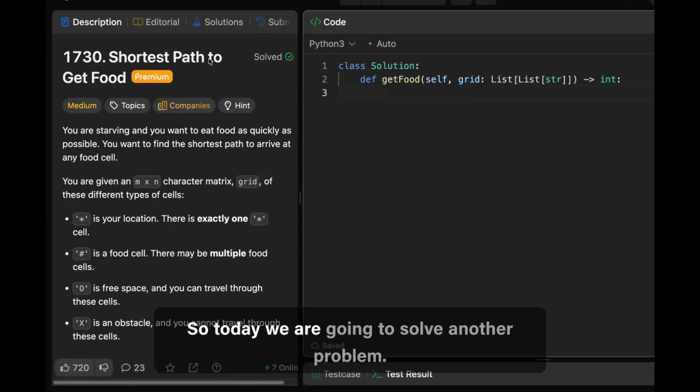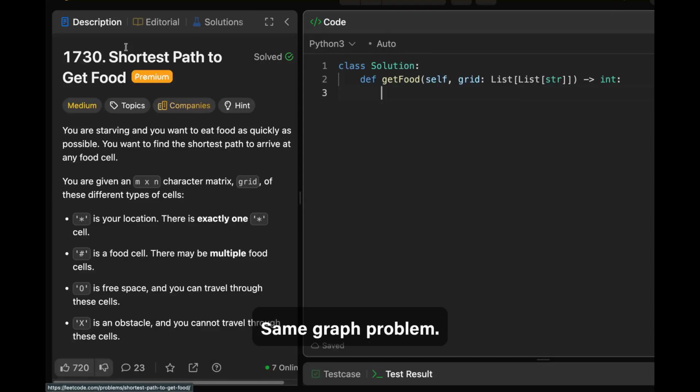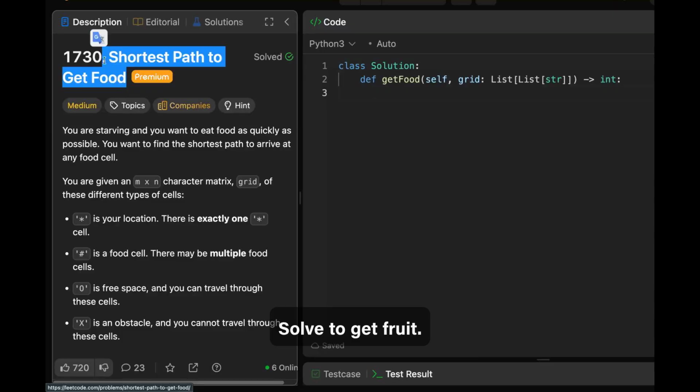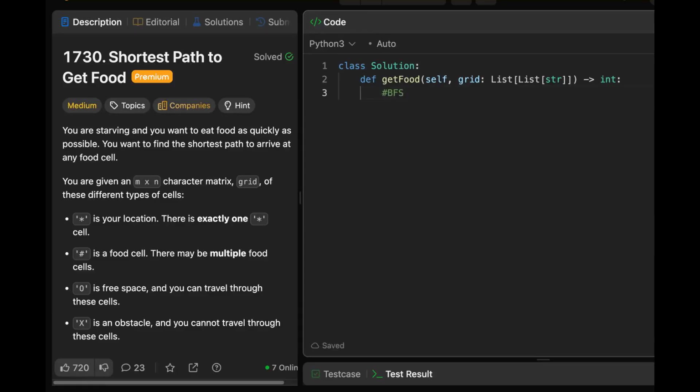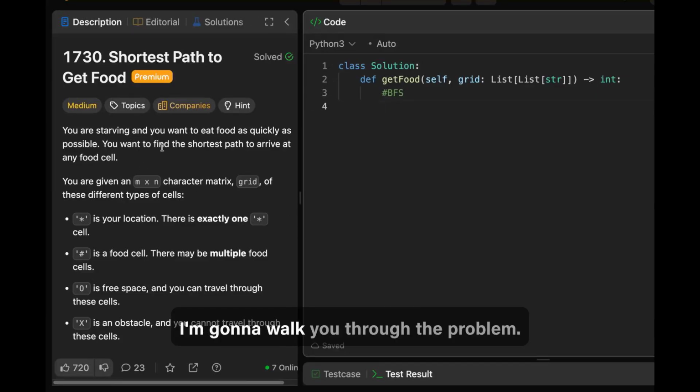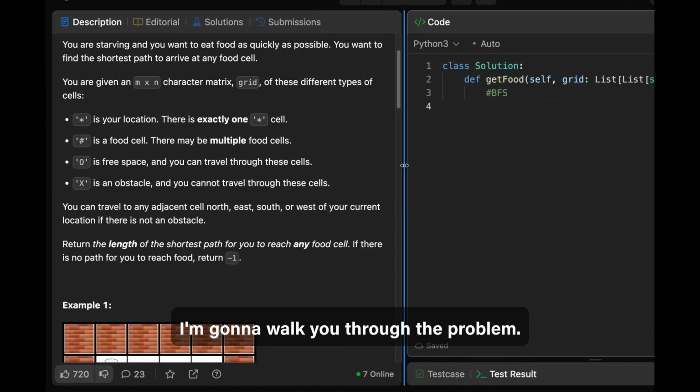So today we're going to solve another problem. Same graph problem: Shortest Path to Get Food. As you see, when you see "shortest," you directly know that it's going to be a BFS approach. But anyway, I'm going to walk you through the problem.